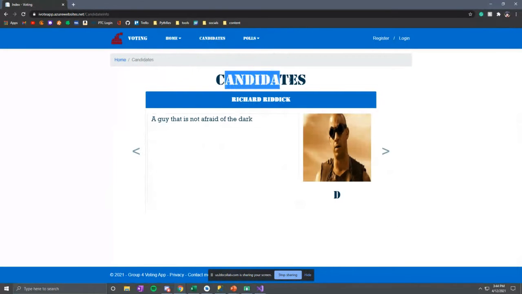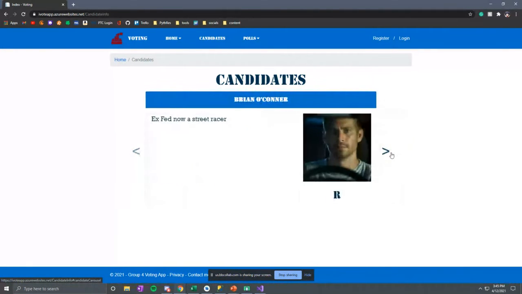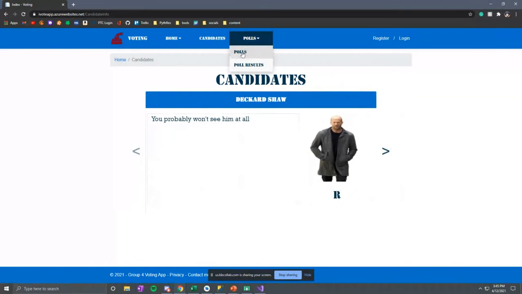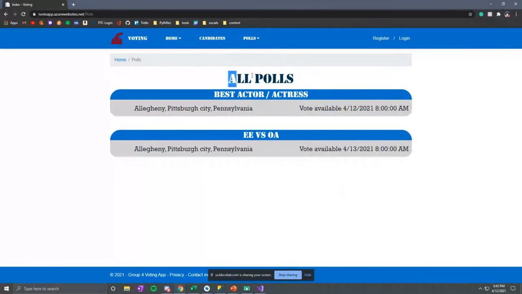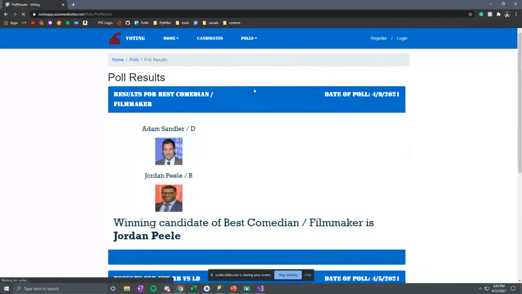Then we have the candidates page. This will show you all candidates registered to the site right now, regardless of pool. It'll show their name, their picture, their party, and their bio, like so. And there are quite a few. Then we have pools. This will show you all pools. Currently, I'm not logged in, so again, only federal pools. It shows the name of the pool, the location of the pool, when you can vote on it, and of course, you can only vote on them between 8 a.m. and p.m.